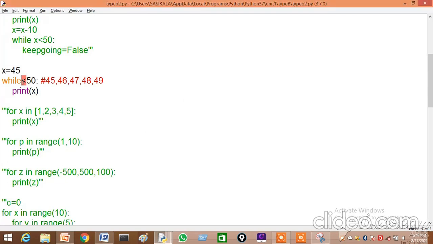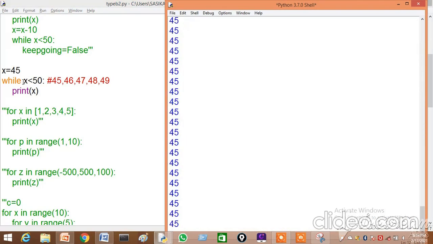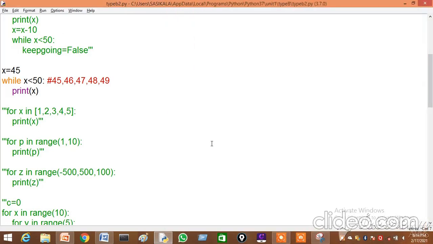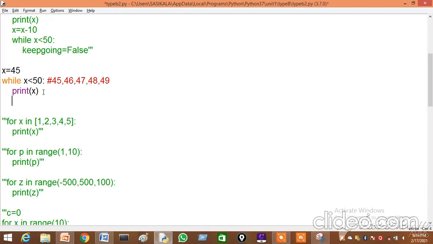Here we have missed x. Okay, the thing is, there is an error in the program actually. The error is that we are not incrementing in the loop. So that's why it keeps on printing 45 itself. Once you increment in the loop, the x value will be 45, 46, 47, 48 and 49.